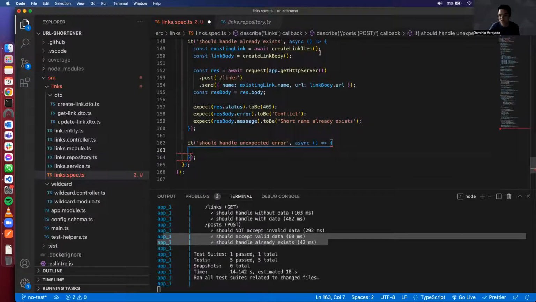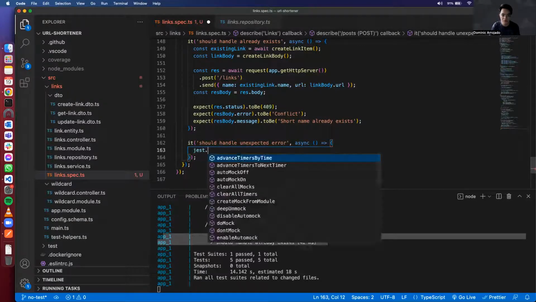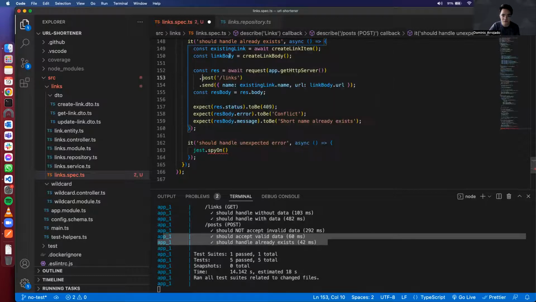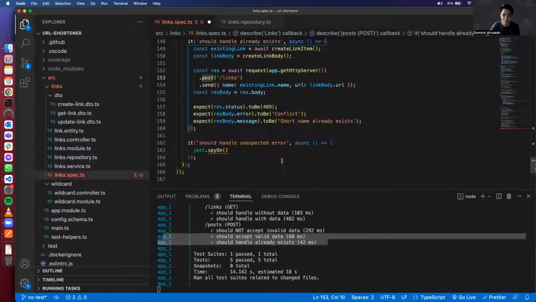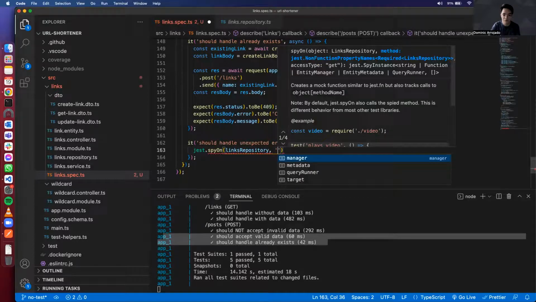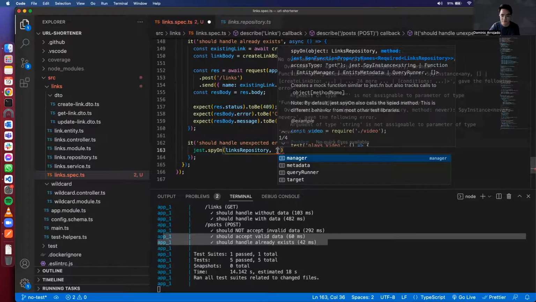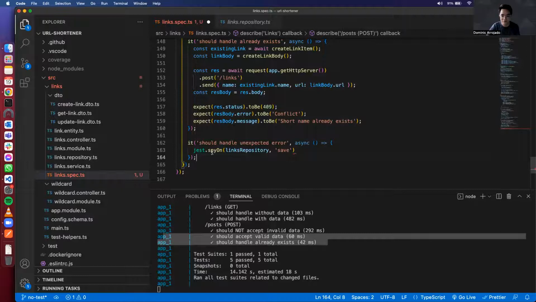In Jest, you can actually do mocking. You can basically spy on the links repository. This is the one that's calling, this is actually the links repository. We pass in the links repository, and the second argument would be the function itself, so the save. So we are spying on the save function right now.